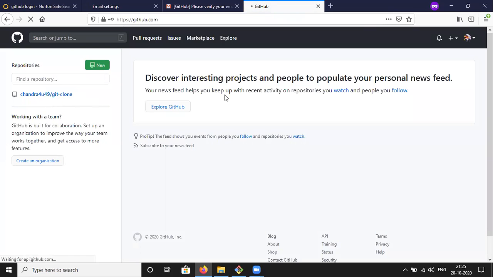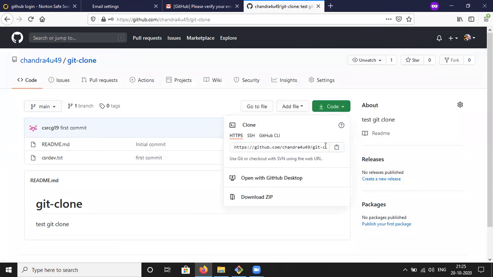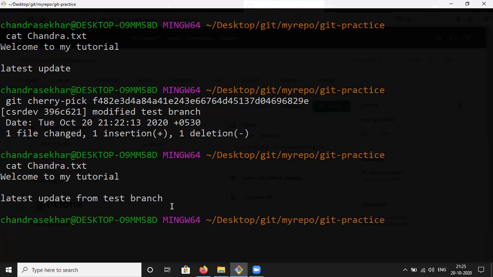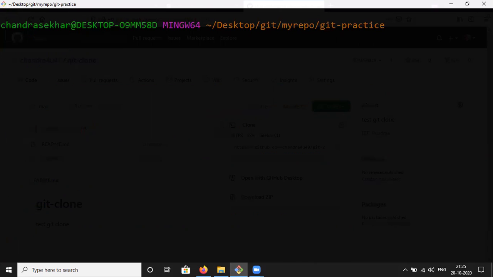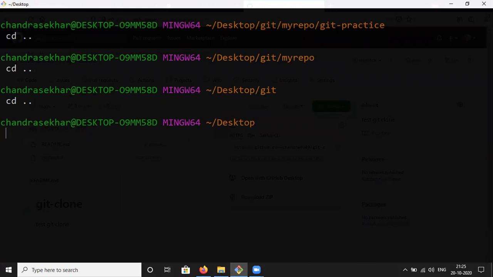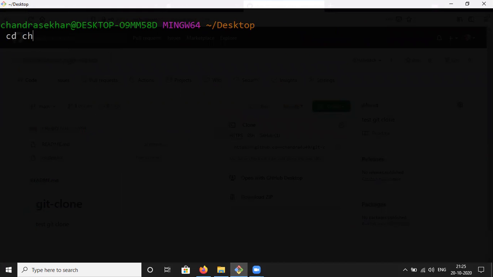Now I have to log in to this. Now I have to clone this into my local machine. For that, I have to get into the Desktop and clear it. Now I am in the Desktop, going to the other folder called Chandra. Now I am going to download the git remote repository to my local machine using git clone.